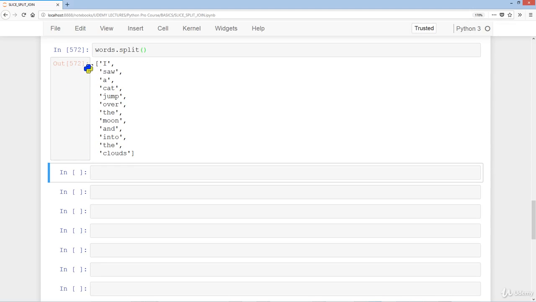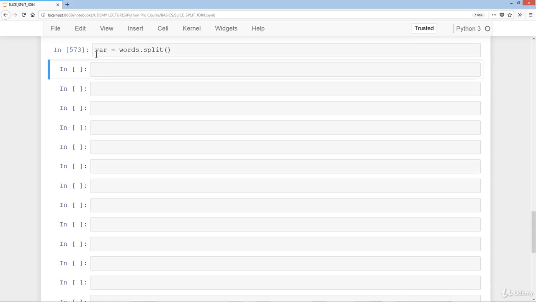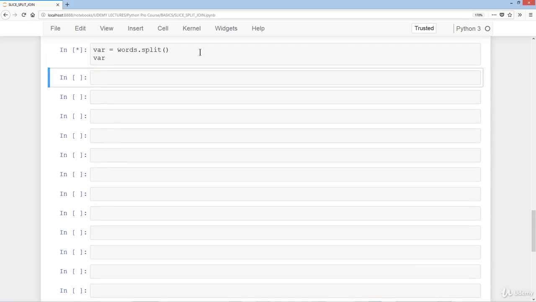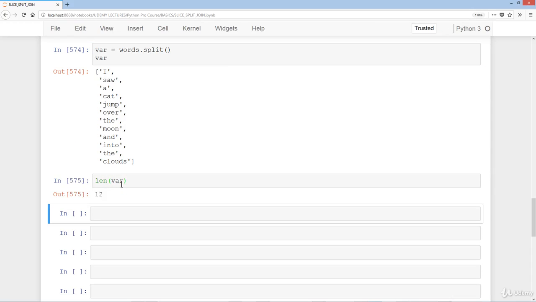So we have a total of 12, which are strings. So 12 strings in this list. And I can actually just assign this as a variable. So we'll have var. And then I'll just output it again. And then I'll do len var. So we should have 12, as you can see here.